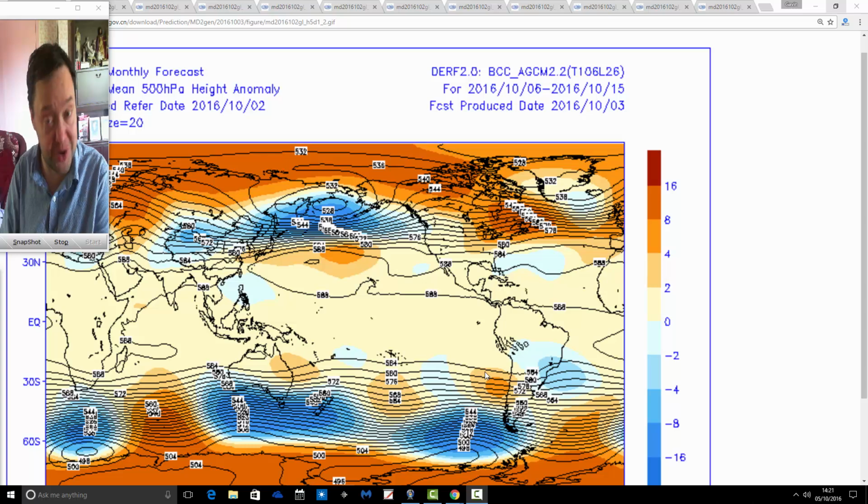This is the 40-day forecast from the Beijing Climate Centre. So we're going to go out 40 days in 10-day periods, which takes us into November, of course, with this update. So I'll show you what the latest from the Beijing Climate Centre is for the next 40 days in a second.